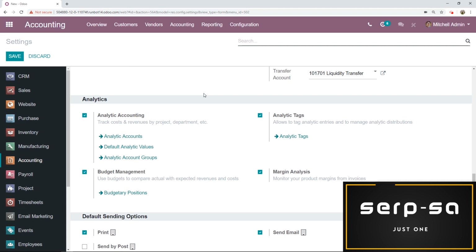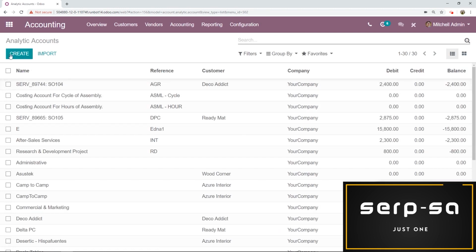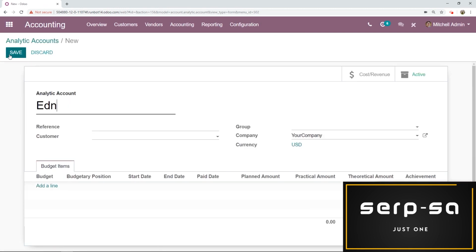Now let's go ahead and create a new analytic account. We can go to that page by clicking on this button here, or we can go to configuration, analytic accounts. Then let's go ahead and create a new one. We're going to call this Edna's Library. We're going to add the reference Edna1.